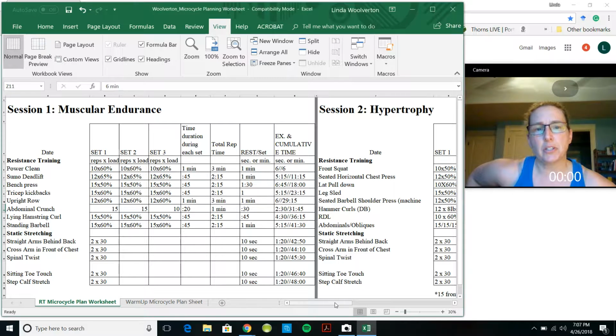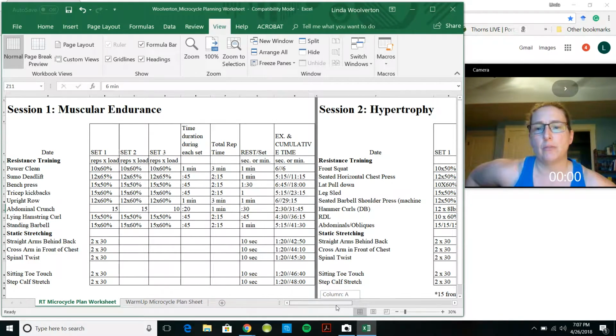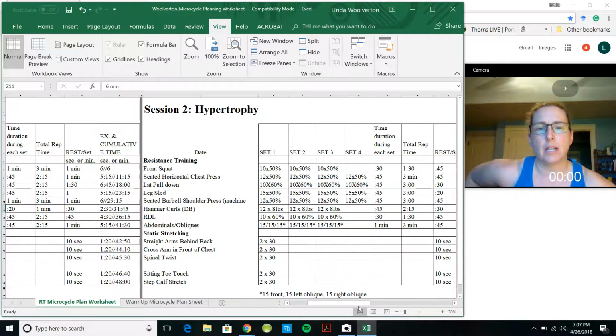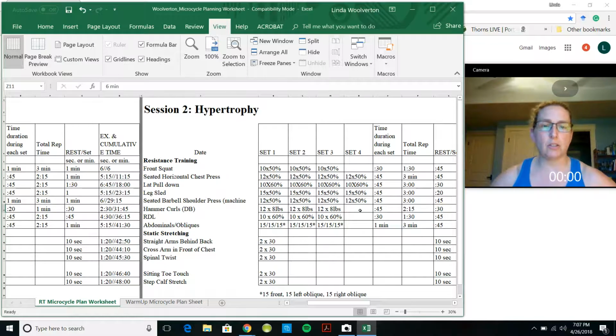So my muscular endurance and hypertrophy look pretty much the same in terms of volume and load. I added a few sets. I added an extra set to a few of the exercises in hypertrophy because my understanding is that high volume, low intensity not only increases muscular endurance, but also increases muscle hypertrophy. So that's why you see that.